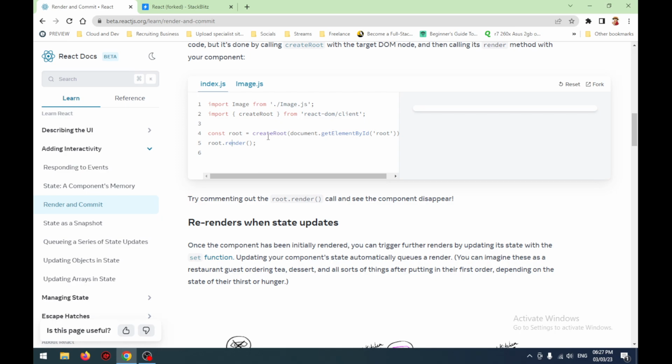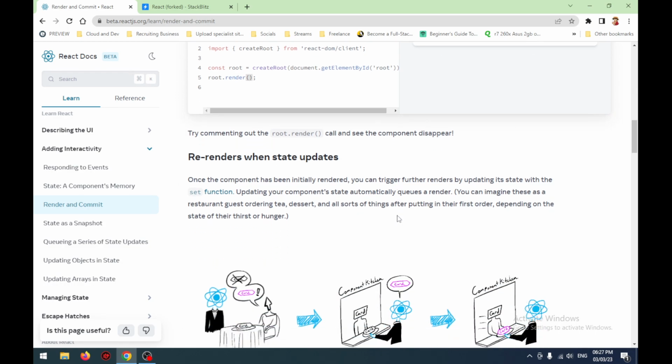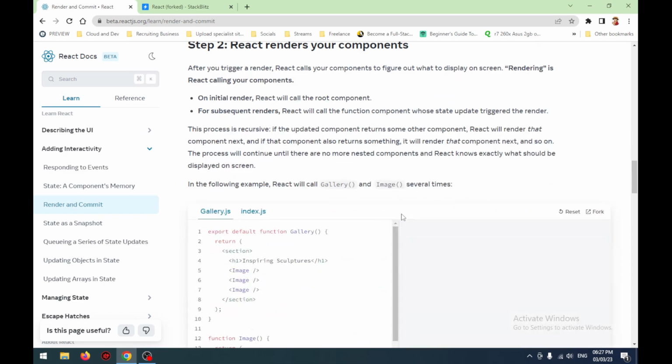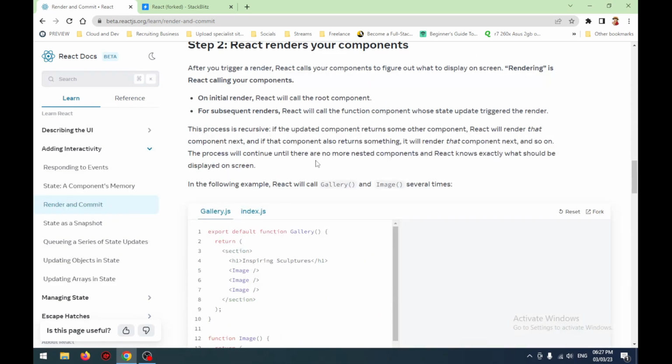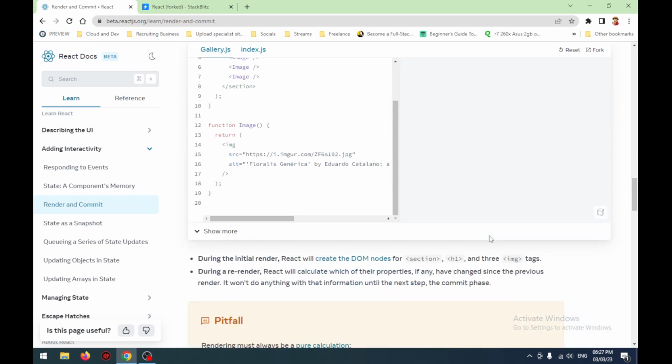Trigger, render, commit. Render is the calculation, commit is displaying, and trigger is when your code changes. Okay, code changes, that's the trigger. This will render, and when it displays something here, that's the commit. That's the explanation. Okay, here the gallery displays three times.